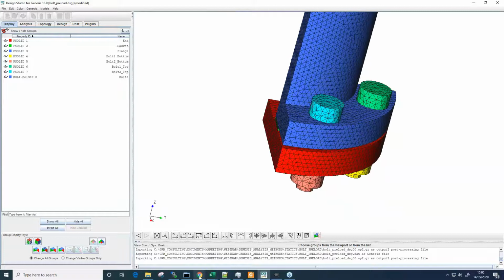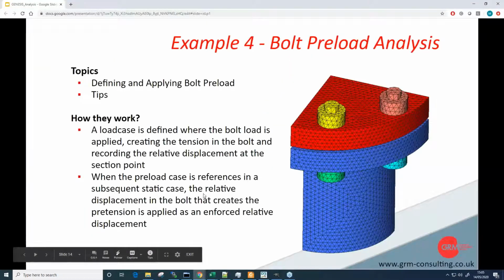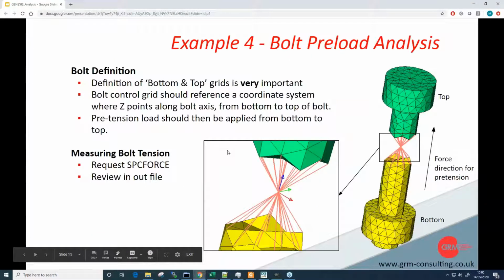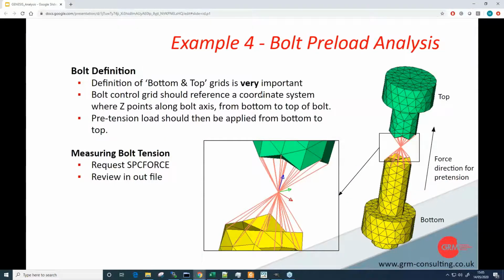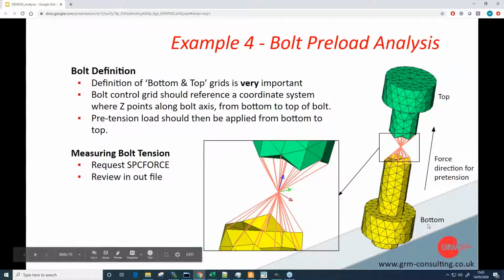Okay, so just some pointers to recap with regards to bolt preload. As mentioned, this definition of the bottom and the top is really very important. So when you define it using the interface that I demonstrated, you make sure if you're picking the bottom set of grids, then you say so on the interface. So that's there. And once I've done that, that's the order that they are around. You then apply the force in the positive direction for the bolt.